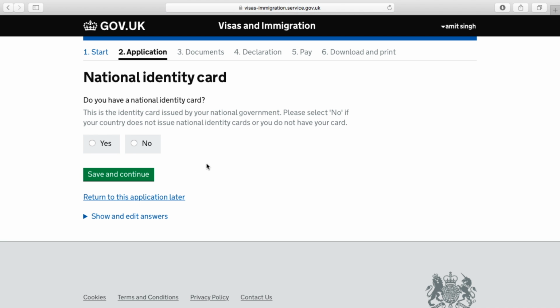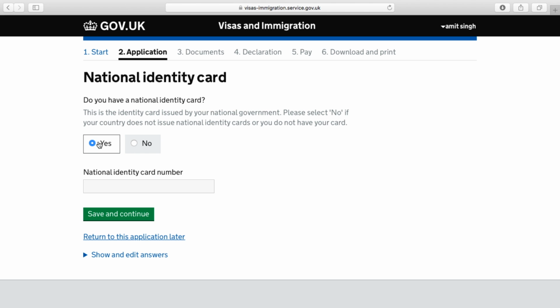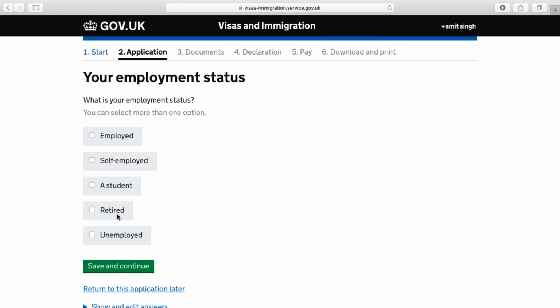Do you have a national identity number? Here in India we have the Aadhaar card. If you have your Aadhaar card, make it yes and put the Aadhaar card number, whatever it is. Just type it here and save and continue.